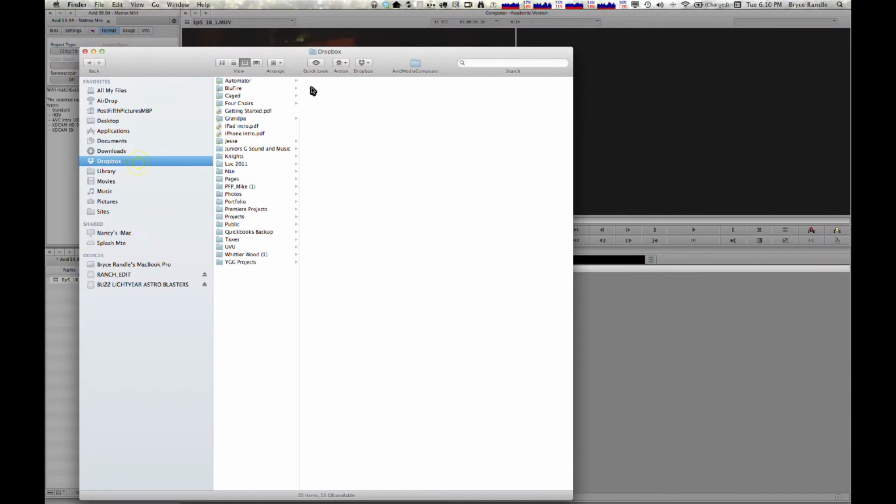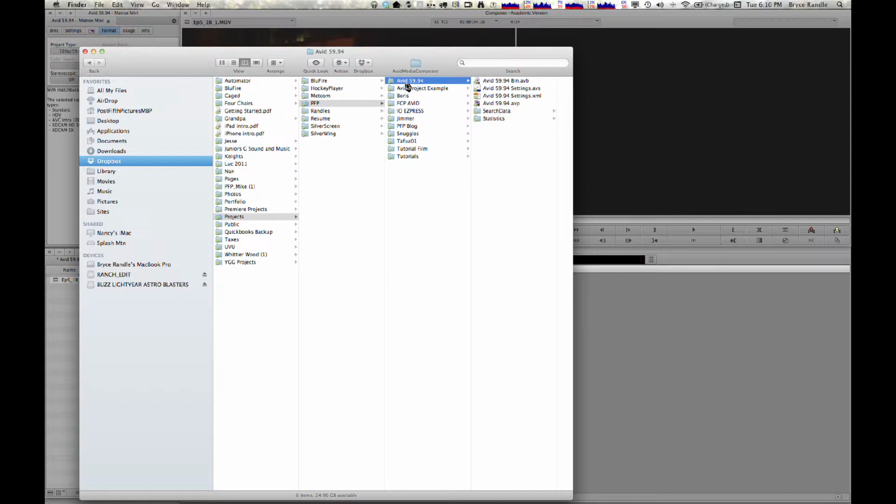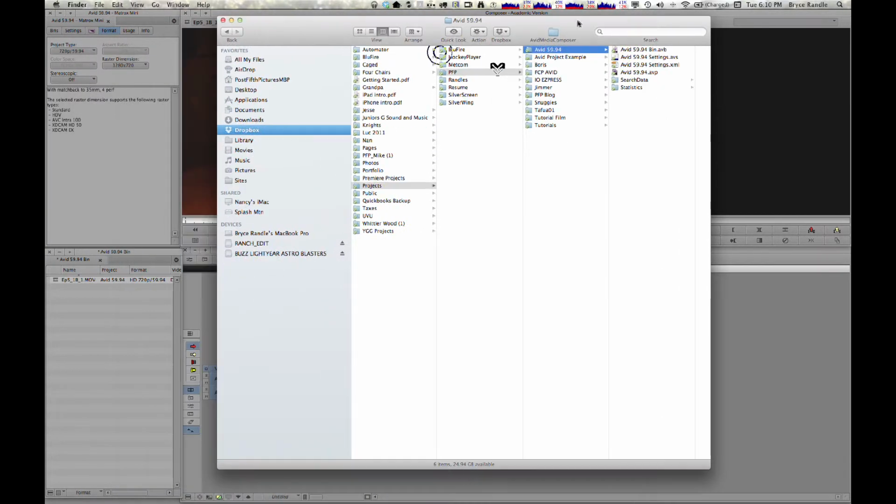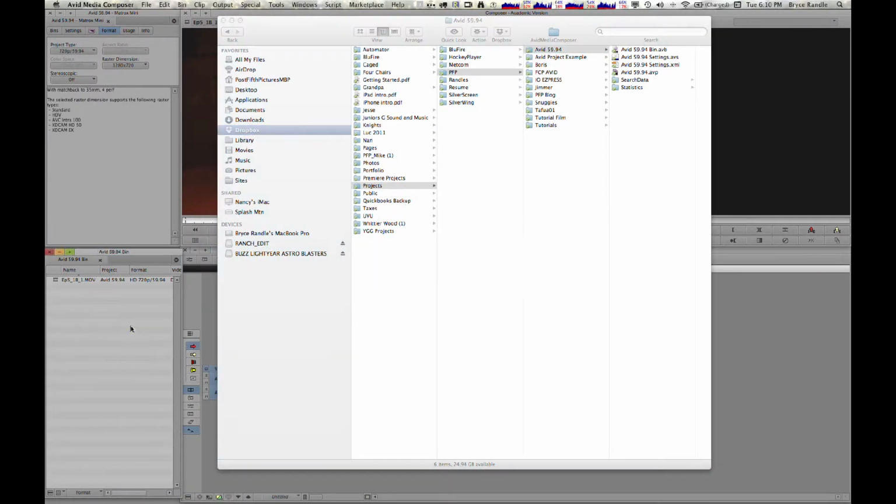I'm going to go where I keep all of my projects. And this is the project that I have. It's called Avid 5994. And I have also this one, which I believe is a standard project. So I'm going to make sure I hit save on this bin.